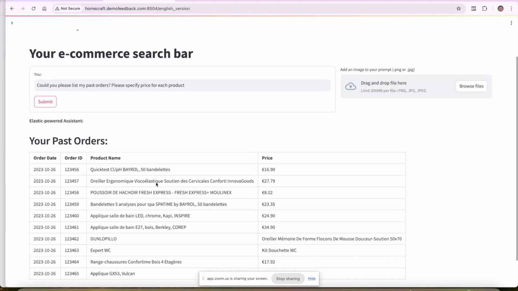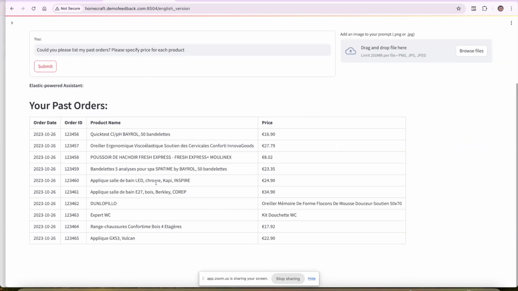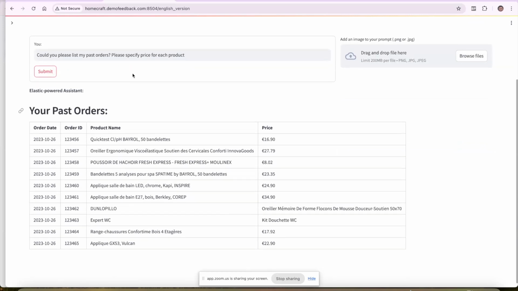So here is the past order data, pre-baked data. But again, from BigQuery to Elastic, the Dataflow templates support both batch and streaming. The advantage of Dataflow, or the Apache Beam offering that we have on Google Cloud, is you can have the same job which can do both batch and streaming from BigQuery to Elasticsearch.